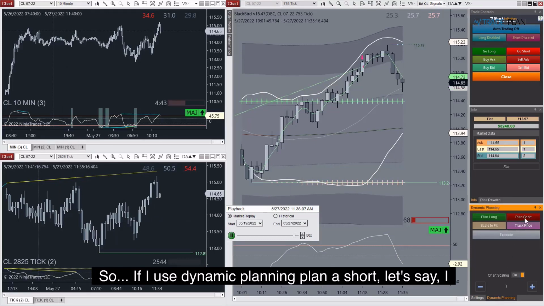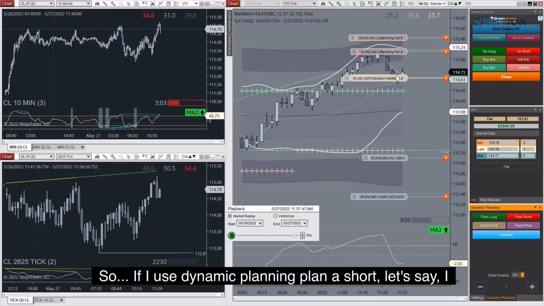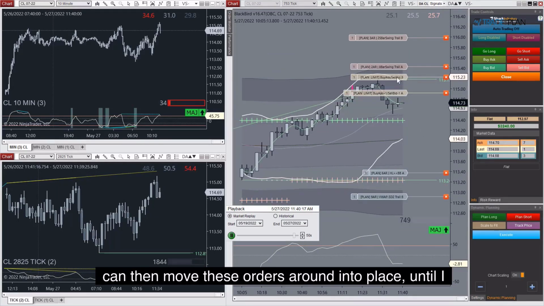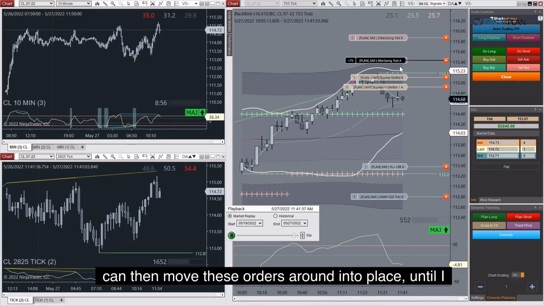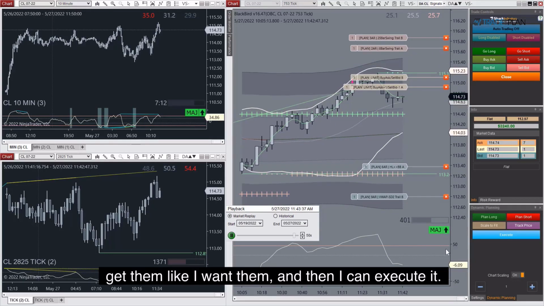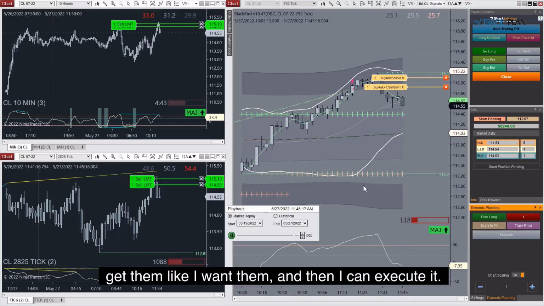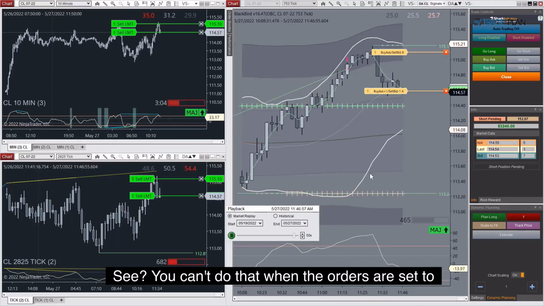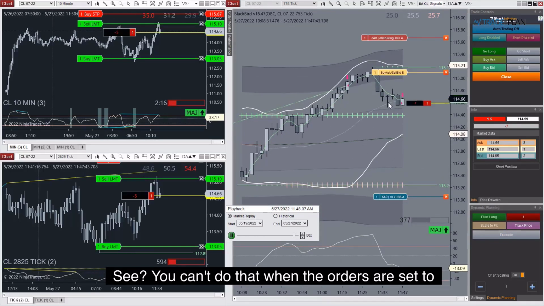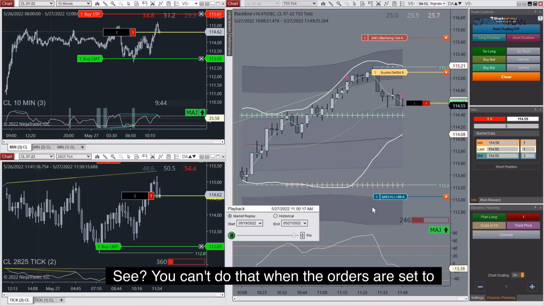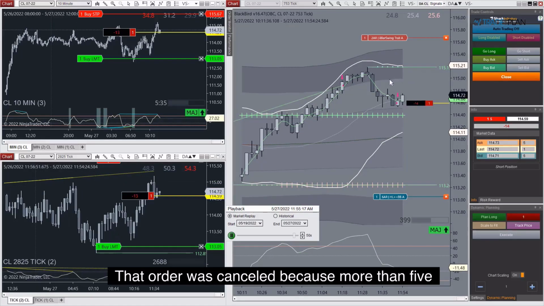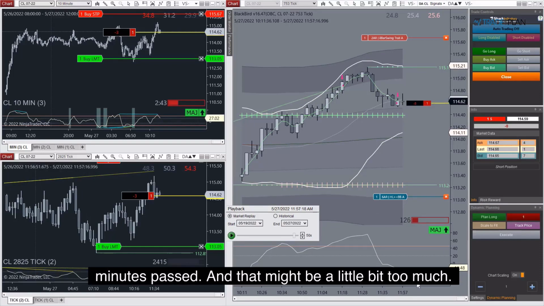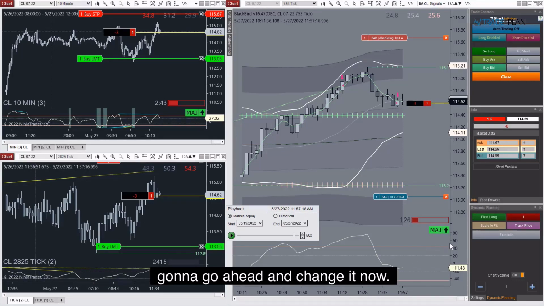So if I use dynamic planning, plan a short, let's say, I can then move these orders around into place until I get them like I want them, and then I can execute it. Order submitted. See, you can't do that when the orders are set to enter at market. That order was canceled because more than 5 minutes passed, and that might be a little bit too much. In fact, I think it is. I'm going to go ahead and change it now.